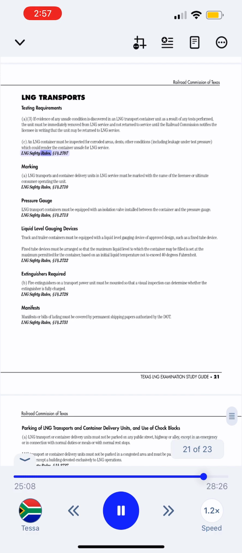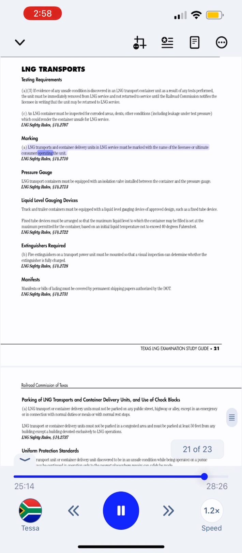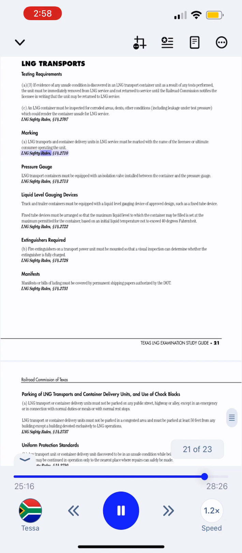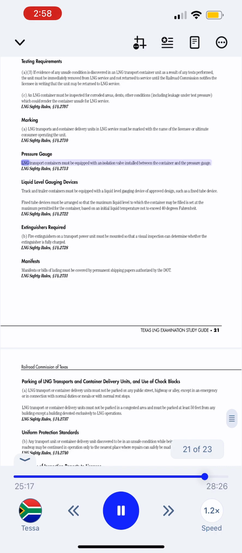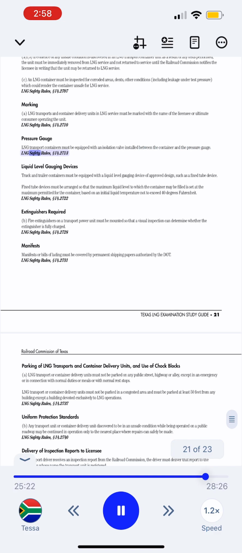LNG safety rules. Point 2707. Marking. LNG transports and container delivery units in LNG service must be marked with the name of the licensee or ultimate consumer operating the unit. LNG safety rules. Point 2710. Pressure gauge. LNG transport containers must be equipped with an isolation valve installed between the container and the pressure gauge.